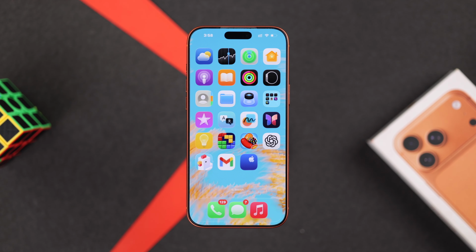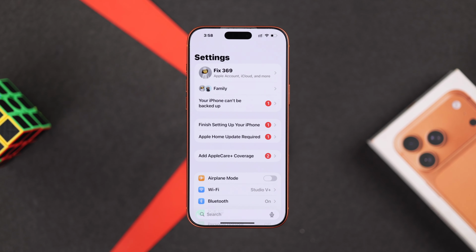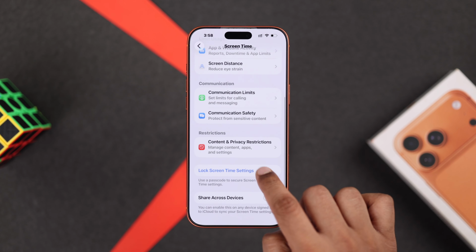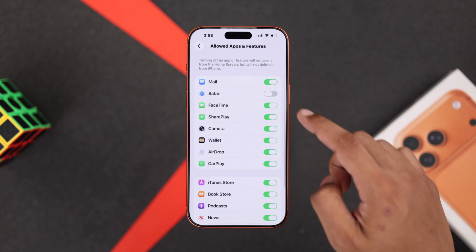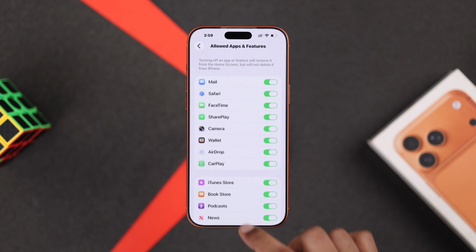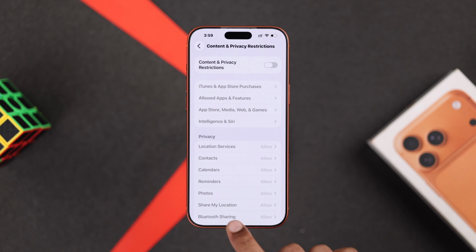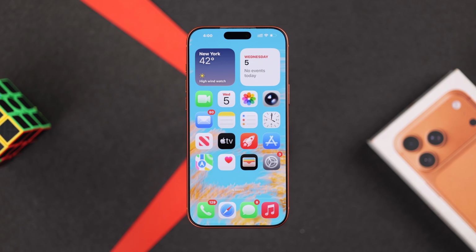After following all these steps, if some apps are still missing, then you may need to turn off content and privacy restrictions. And to do it, from the settings, go to Screen Time, then Content and Privacy Restrictions, Allowed Apps and Features, and turn on any app that's disabled. Or you can also try disabling the privacy restrictions altogether and see if that fixes it. You may need to restart your iPhone for it to take effect.